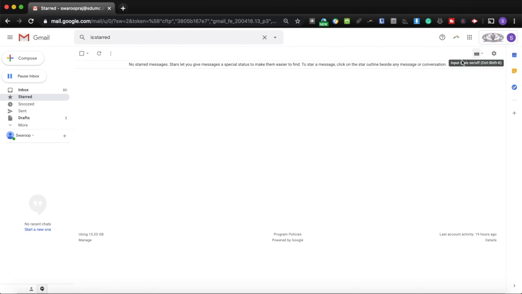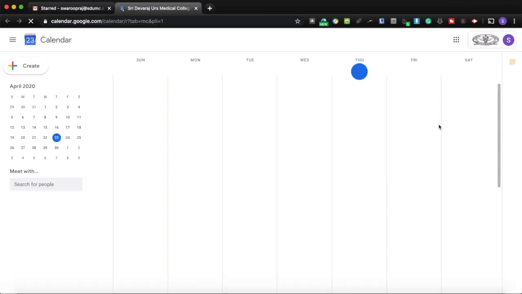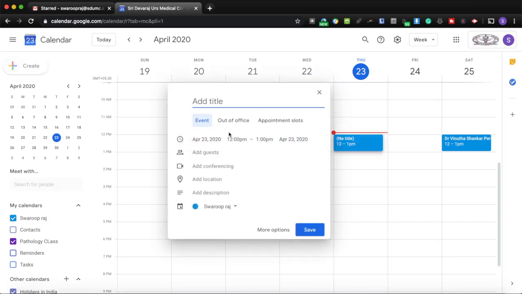So how should you do it? First, you have to go to your Google Apps, go to the calendar, and once you go to the calendar, you click create, like how you create any event or a meeting. It gives you the option to add the title. So you can call it pathology class. And here, at this add conferencing option.